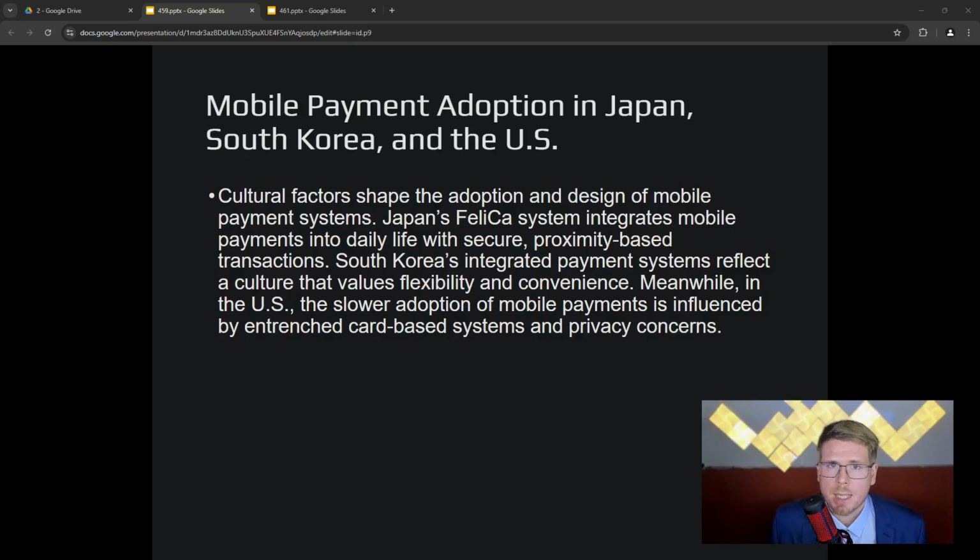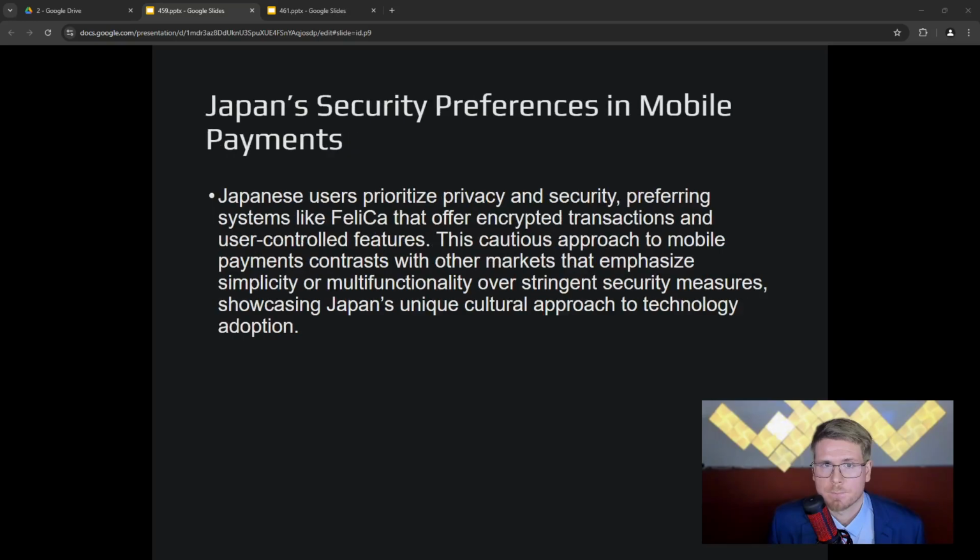Let's now turn to mobile payments, a sector where cultural and economic factors greatly influence adoption. In Japan, the highly secure Felica system offers a seamless payment experience, reflecting the country's cautious approach to digital transactions. South Korea has taken a more flexible approach, integrating mobile payments into broader financial services, while the US has been slower to adapt due to concerns around privacy and established reliance on card-based systems.